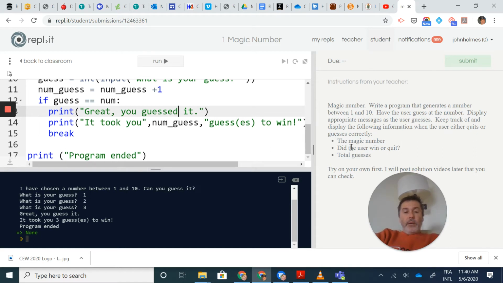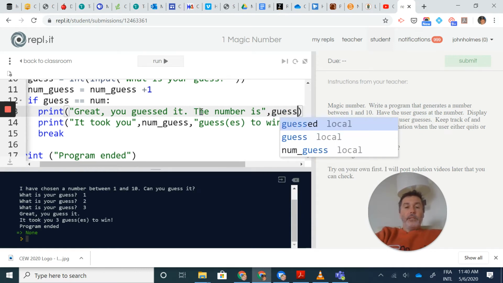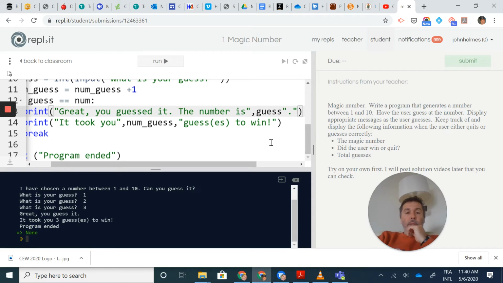So given that I just, I feel like clearly we know what the magic number is in this case because they guessed 3. Here, I'll just say that. Great, you guessed it. The number is, and I'll say the word that they guessed, not a period at the end. Great, you guessed it. The number is that. I've said that they've won, so did the user win or quit, and I told you how many guesses it took.